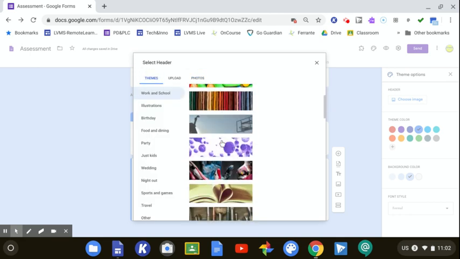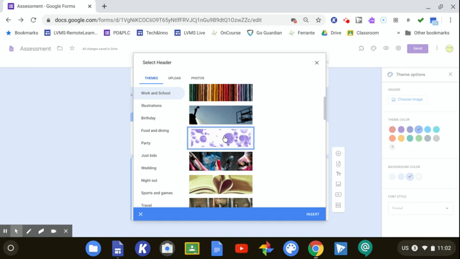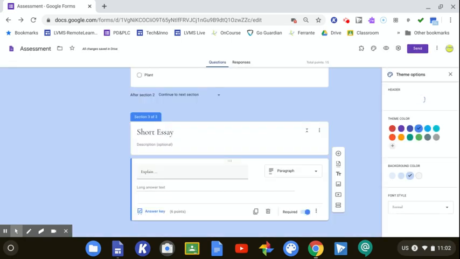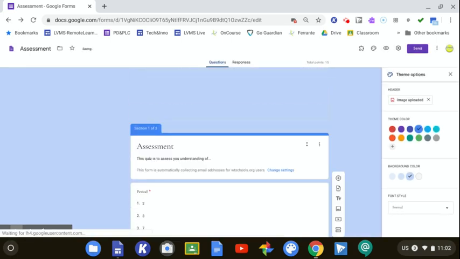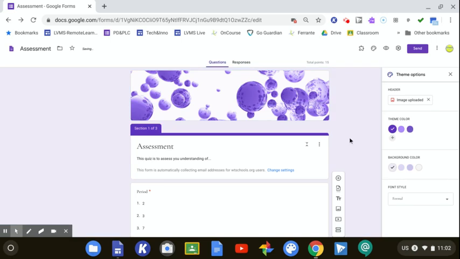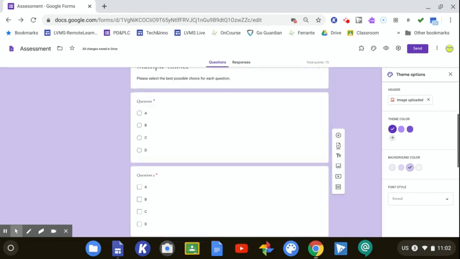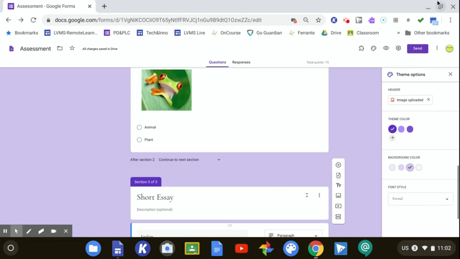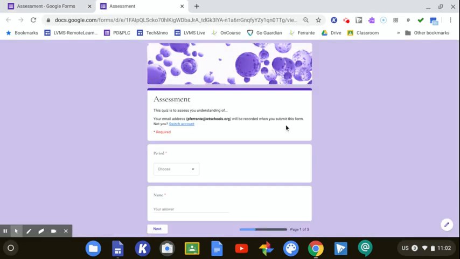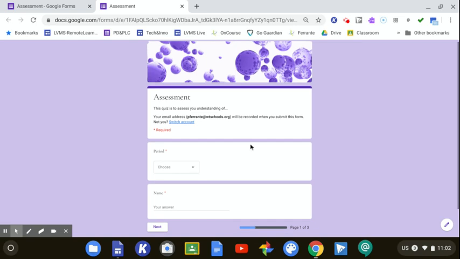All right, so I'm just going to pick a default theme and insert that, and that will add an image to the header and slightly change my colors. So I'm going to pick a color here, and that's it. Okay, when you're finished, you can preview it. All right, you can see this is what the students would see.